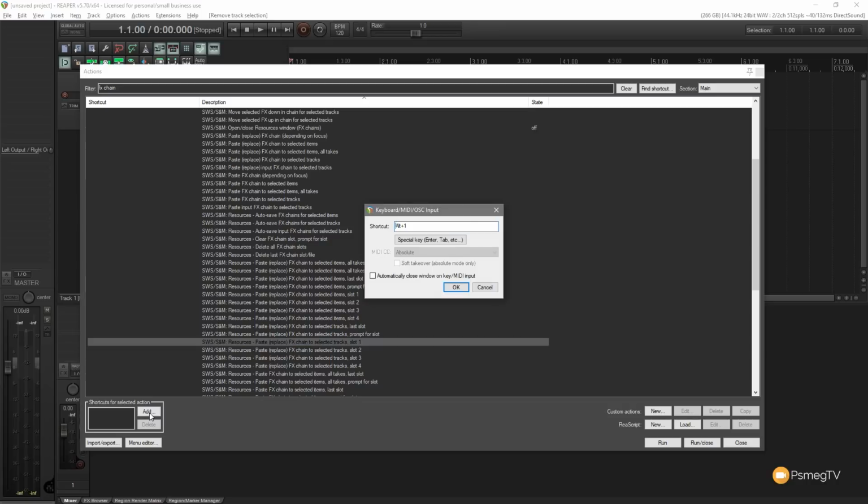So alt and 1 will be my first slot, alt and 2 my second, alt and 3 third, and so on if I add more slots. You can use whatever keyboard shortcuts you want. Obviously, if there's something already associated with that keyboard shortcut, Reaper will pop up, tell you what that is, and ask you, do you want to override it? For me, I'm happy with the Alt 1, 2, and 3. That works great for me.